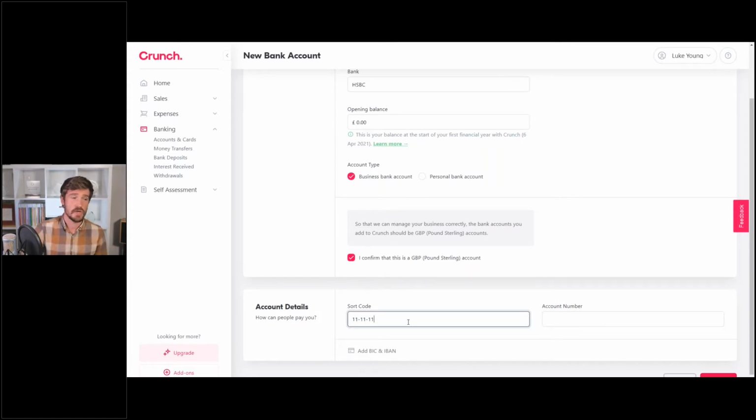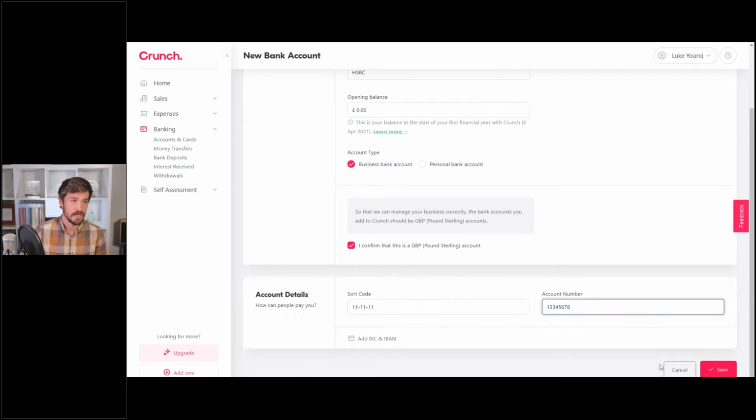The system's actually quite smart and intuitive in the way that it will know from your sort code whether you're able to enable this free open banking feature. So I'm going to go ahead. Now I'm just going to completely make one up. As I said, put the correct ones in, don't do what I'm doing now. And then I'm going to go ahead and just save that.